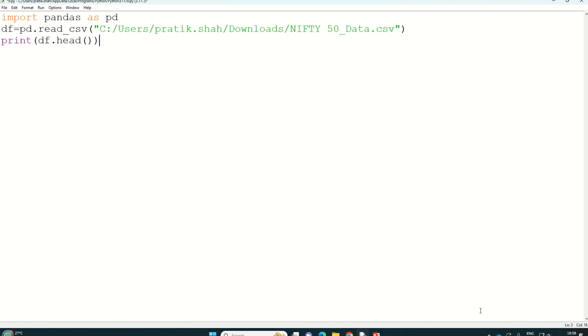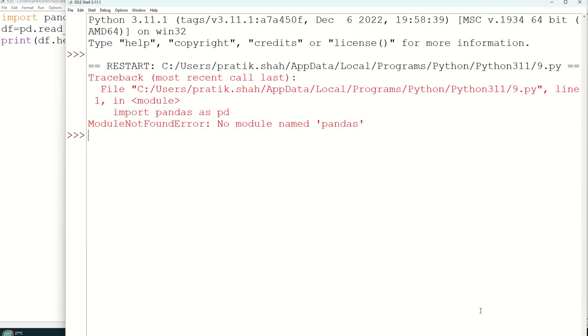Right now I have not installed pandas on my computer, and I have written some code that imports pandas as pd, and also tries to open one CSV file, along with one print statement. Let's check what error we get right now. We are getting an error message: no module named pandas. That means we have not installed it.